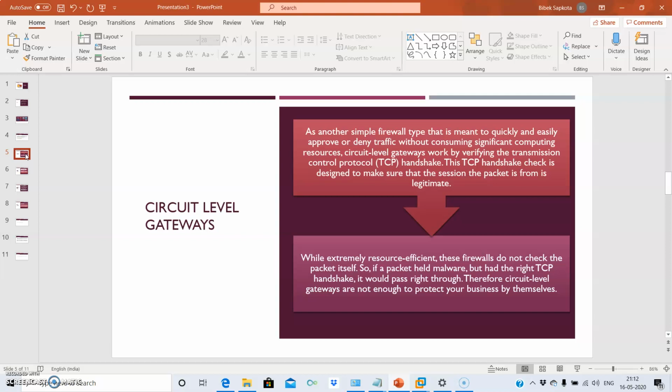Now let's try to understand circuit level gateways. Circuit level gateways work on the session layer of the OSI model. As another simple firewall type, meant to quickly and easily approve or deny traffic without consuming significant computing resources, circuit level gateways work by verifying the transmission control protocol handshake. This TCP handshake check is designed to make sure that the session the packet is from is legitimate. So as I said, this works on the session layer and it will check whether the session is genuine or not.